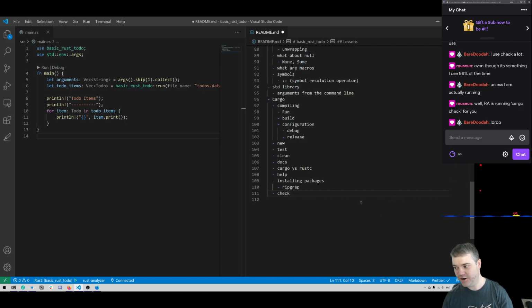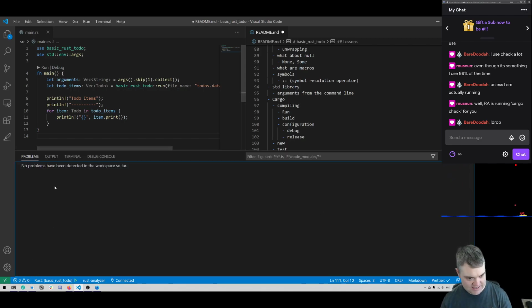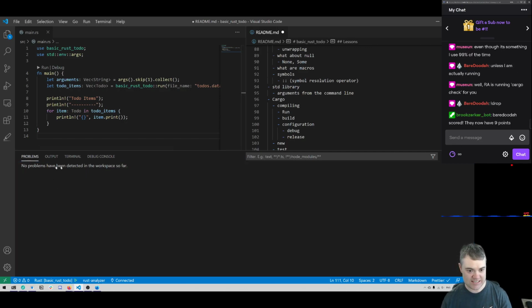Rust Analyzer is running cargo check. Yeah, behind the scenes, I can click on this and get all my problems, which is essentially cargo check behind the scenes.